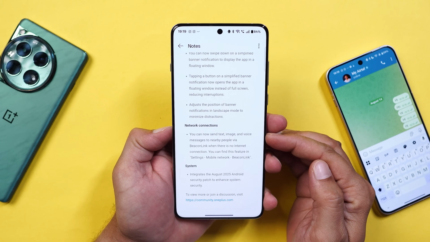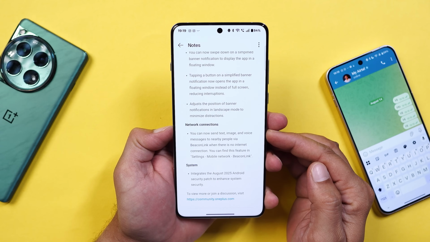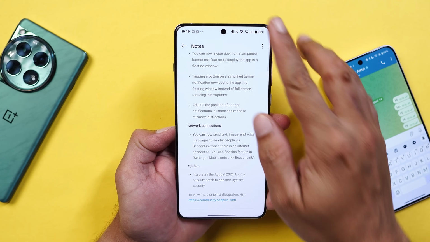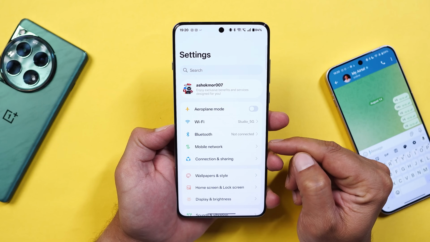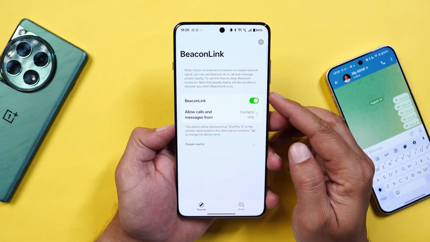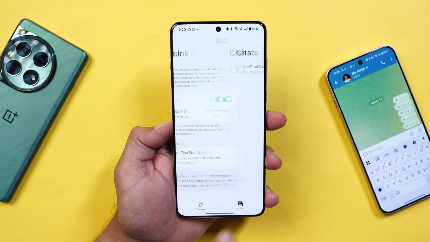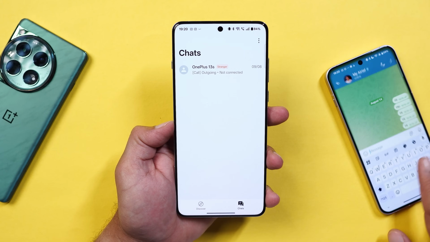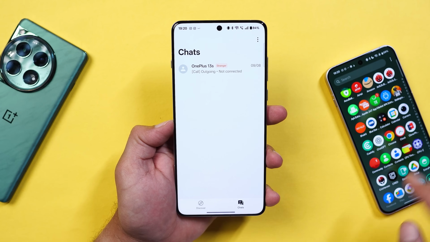And the last change is layer 2 network connection, which says now you can send text, image and voice messages to nearby people via Beacon Link. So yes guys, previously this feature was not available. Beacon Link can be found here under the mobile network section. Here we have Beacon Link and towards the bottom you can see we have a new option of chat. Previously this option was not available, and guys, to use this feature the other device should also have this upgraded version of Beacon Link which includes this chat option.